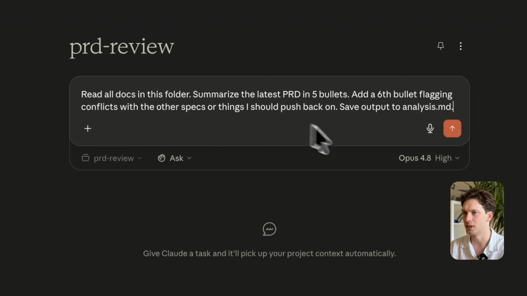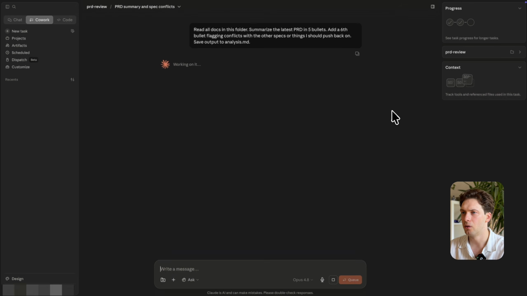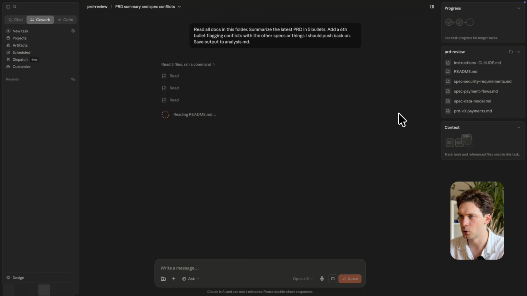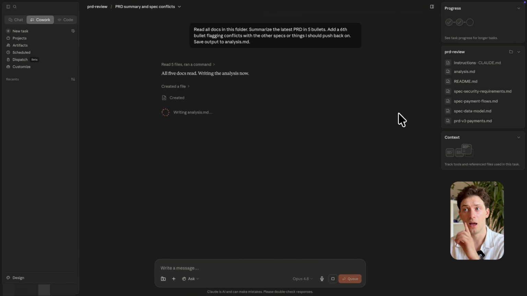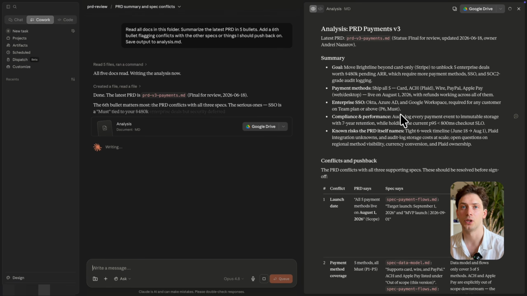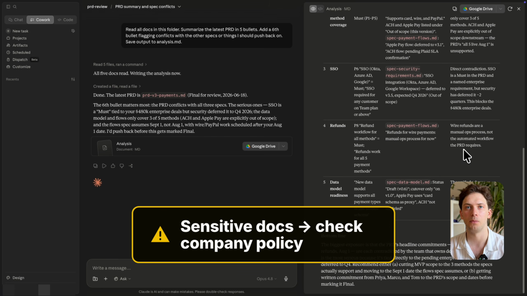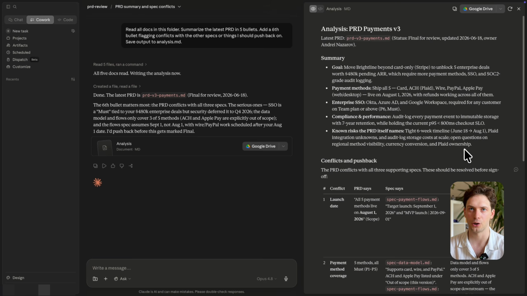So I ask Cowork to read the whole project folder, summarize the latest PRD, which is a product requirement document, flag where it conflicts with the other 3 specs, so 5 clean bullets plus what I should push back on, and it just takes a couple of minutes in total for what used to take an hour. Another important thing on sensitive stuff. Cowork sends files to the cloud, so please check your company policy before pointing it at anything confidential.